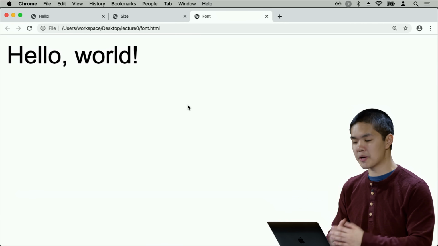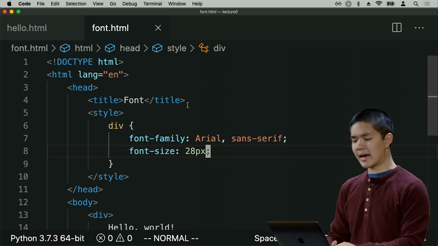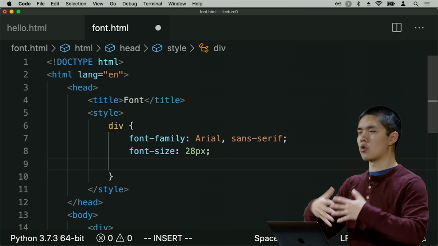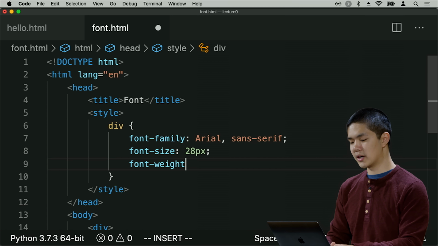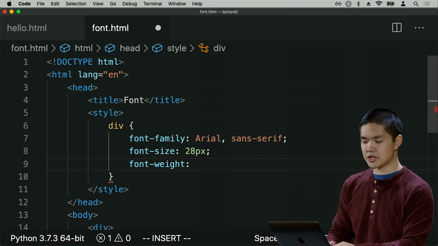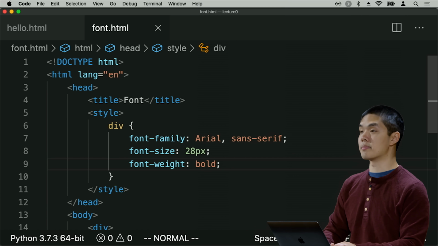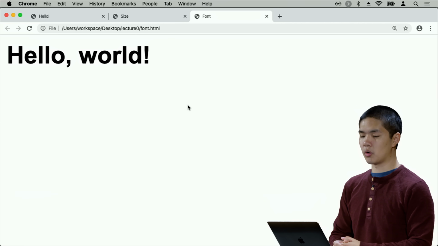Such that now I refresh it, and now this div appears using larger text. And just as text editors let you specify whether you want normal text or bold text, I can specify a font weight for this div and say that in addition to being in font Arial and size 28, I would also like the font to be bold, such that now I refresh it, and now the font shows up as bold.